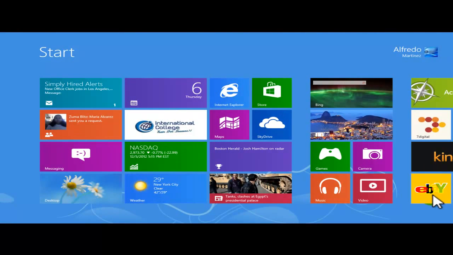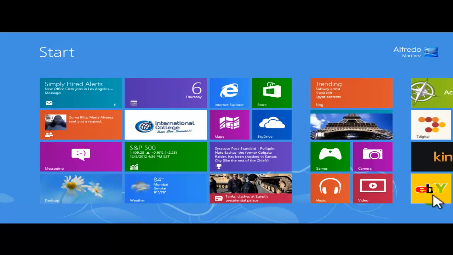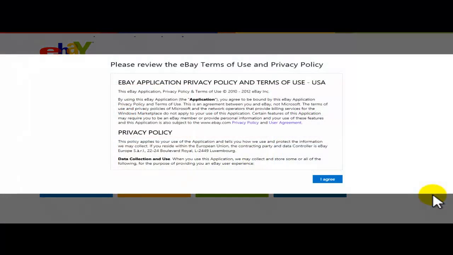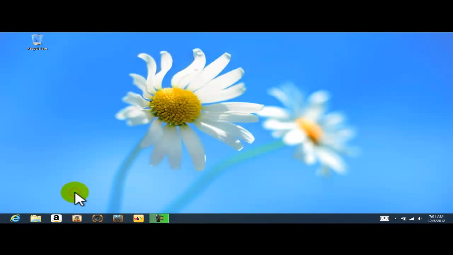Removing pinned programs from the Taskbar. In Windows 8, just like in Windows 7, Windows gives us the opportunity to pin programs into our Taskbar. From here, I'm just going to go to my desktop.